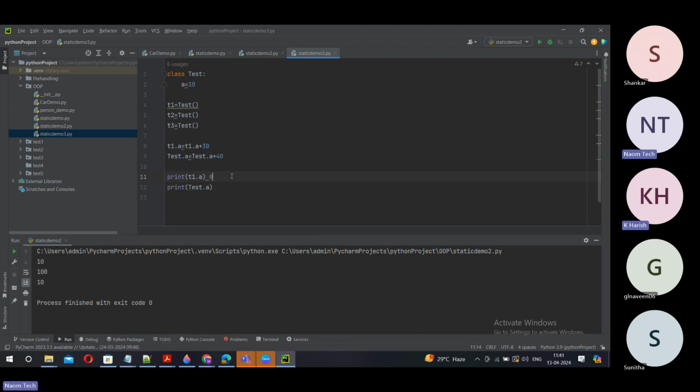Just a minute, Harish. At this place, it is 40. Now what do you need on that instance? Now you try to increment it. Okay, let's do one thing.